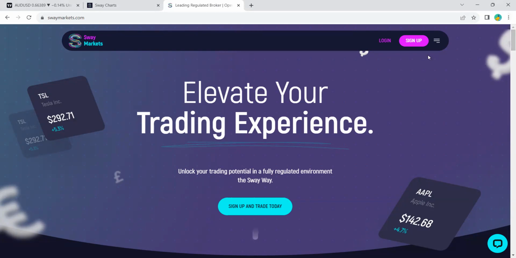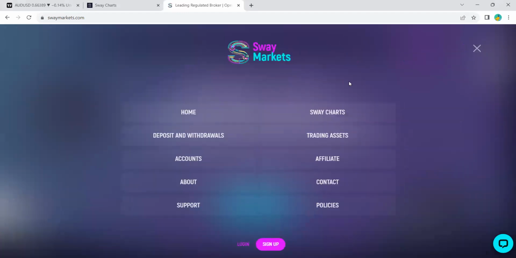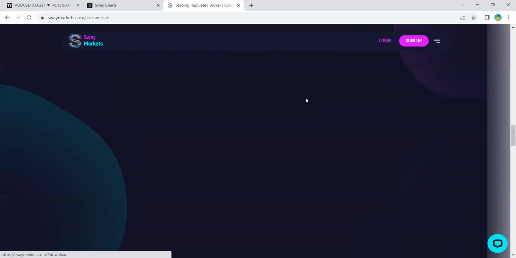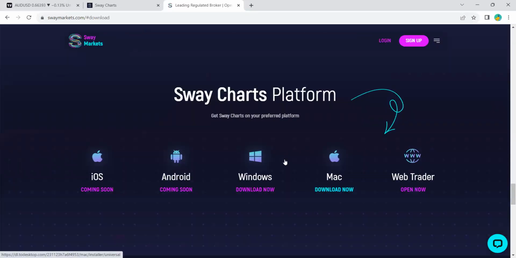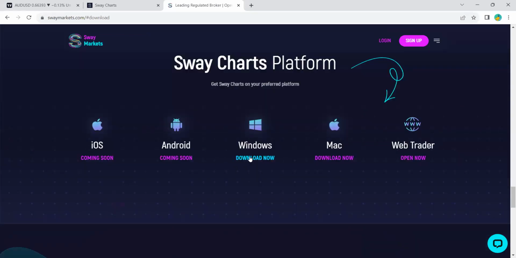Okay. So you want to go to Sway Markets, go to the menu, and then go to Sway Charts. As you go to Sway Charts, it brings you down here. You can have it download to your Windows, Mac, or you can use the web trader. So I'll be reviewing the web trader. I actually haven't downloaded it yet to my Windows. I'm going to do that right after this video. But I was told that the app will be out within 2 weeks from now.